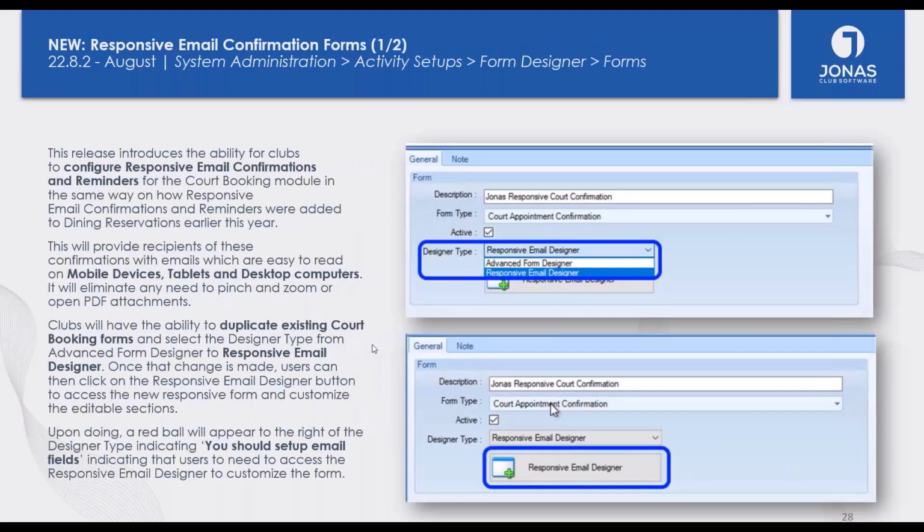We also introduced what we call responsive confirmation forms for court booking. So we had introduced these for dining reservations earlier in 2022, but in August, we released the ability for the court booking notifications to be responsive.